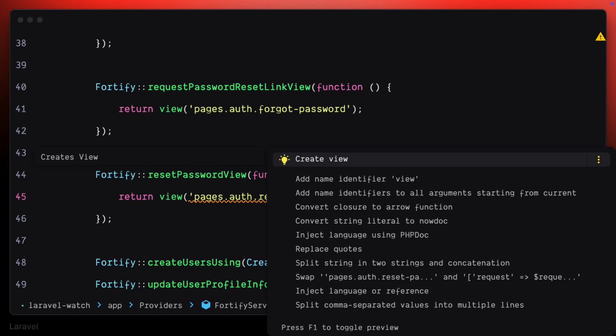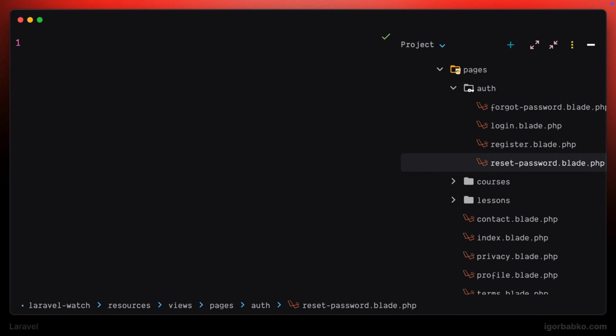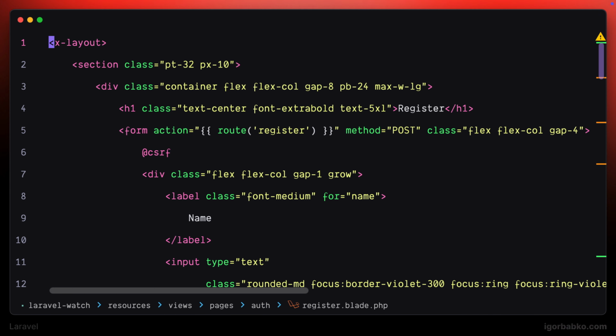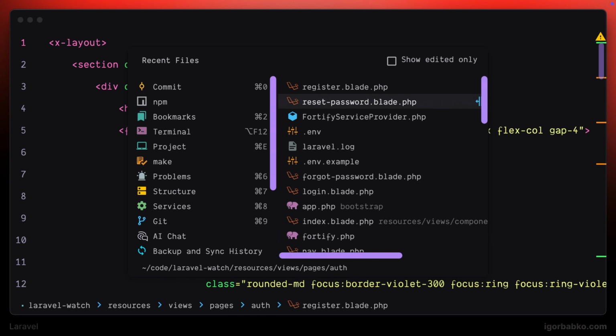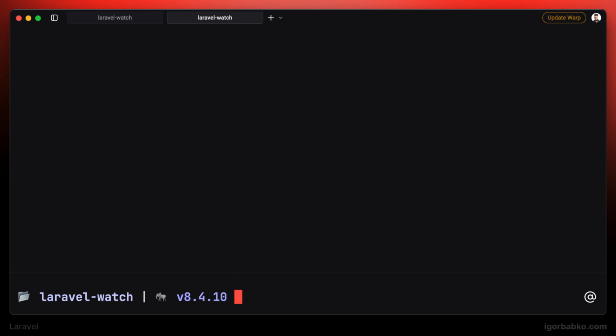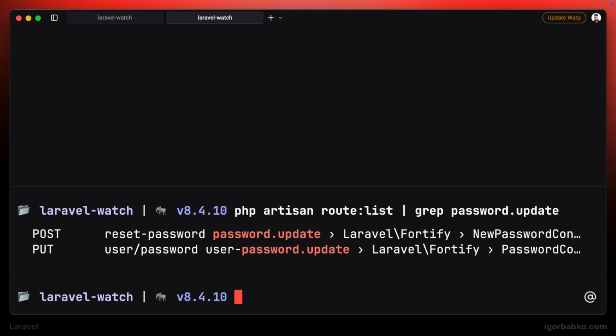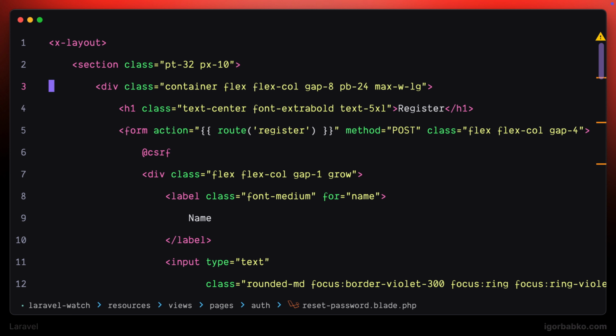Now I'm going to create this new reset-password blade template and copy the content of the register page and paste it into the reset password view, since registration and password reset forms are pretty similar in our case. Laravel Fortify provides us with a route that will be used to handle password reset form submission. This route is called password.update. So let's specify this route name in the action attribute of the reset password form. At the same time, let's also update the heading of this page to reset password. Use the proper route name to handle form submission.